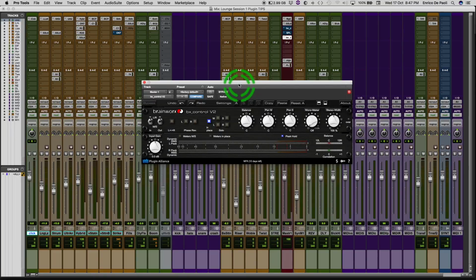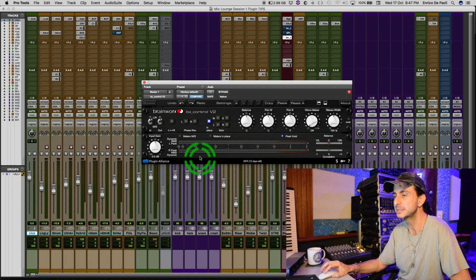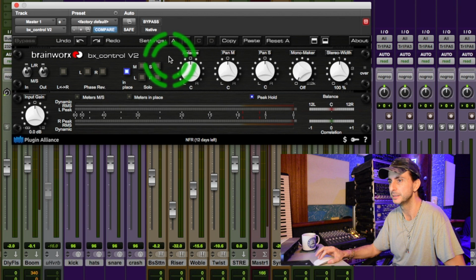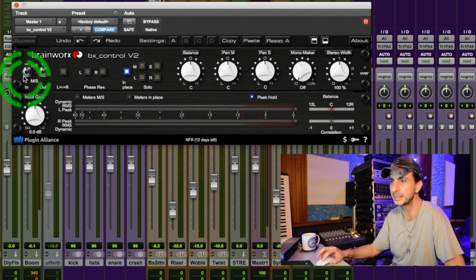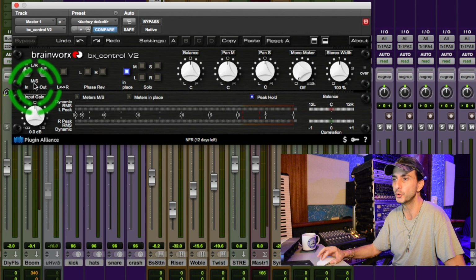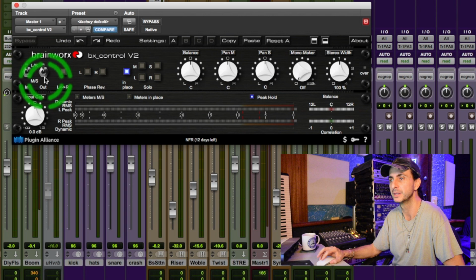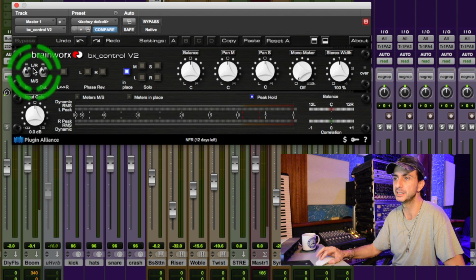So let's dive into the plugin. Here it is. Now, it's a really simple interface. The plugin itself does very little processing. What it does here, you select what the input format is: if you are inputting an actual left and right stereo signal, or if the signal is already being fed into the plugin encoded in mid-side, which most of the time will not be, and I'm gonna show that to you as we go. Then you have the second switch, which sets what signal will come out of the plugin when the signal exits. So you can select if the signal comes in stereo or in mid-side, and you can select if the signal goes out in stereo or in mid-side.